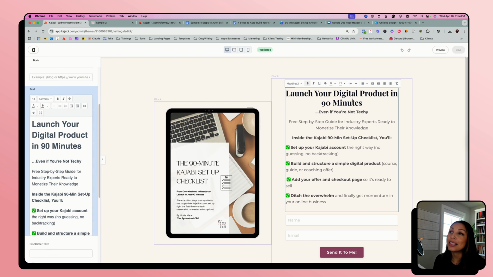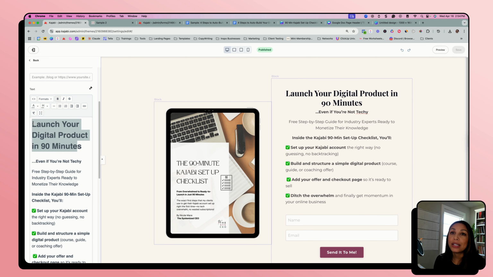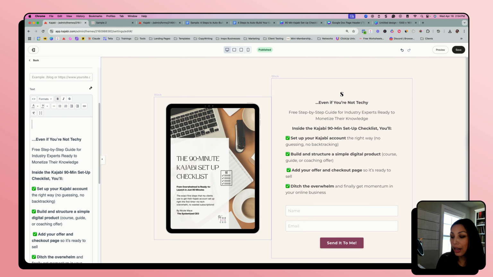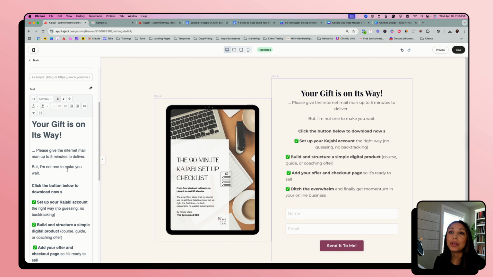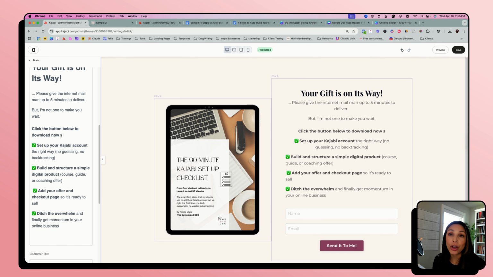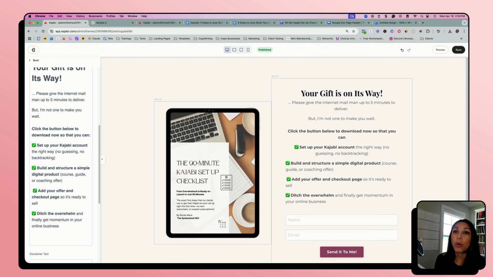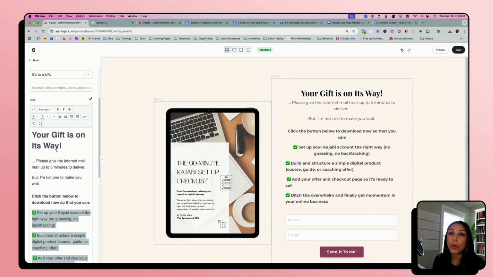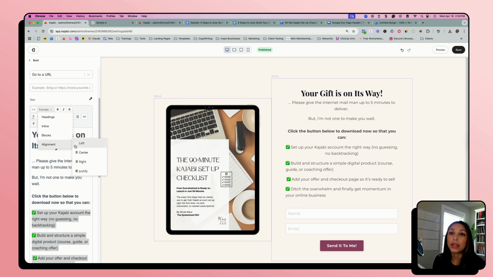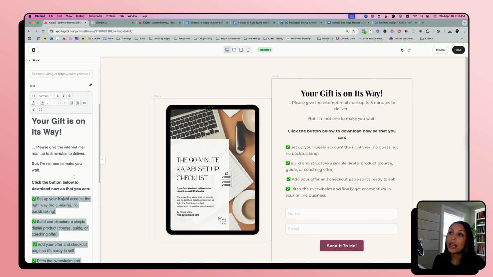And so here in the text, I'm just going to change a couple things. So instead of the headline here, I'm going to say your gift is on its way. And then I'm going to say something like, please give the internet mailman up to 5 minutes to deliver, but I'm not one to make you wait. So go ahead and click on the button below. We'll say so that you can. And then again, you are pointing out exactly what they're going to be able to do in this checklist. And again, we're just going to fix this formatting a little bit. I'm going to take away the bold and I'm going to align it left so it's a little easier to read. And there you go.